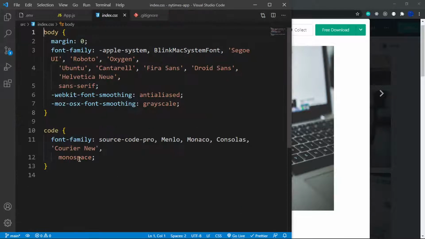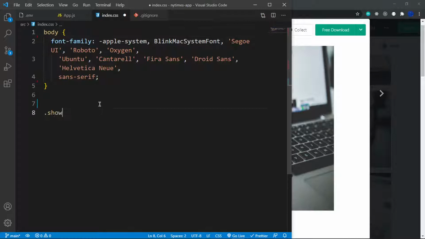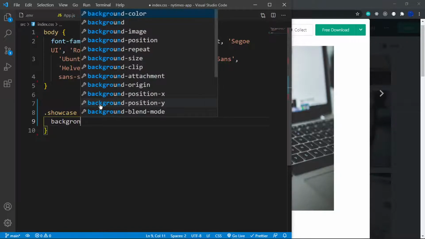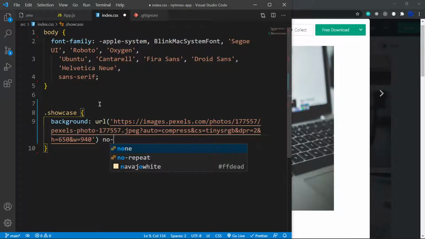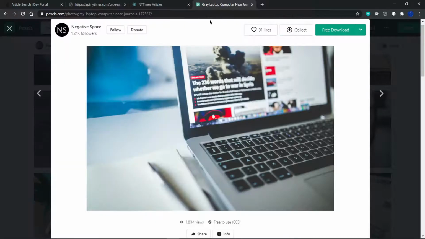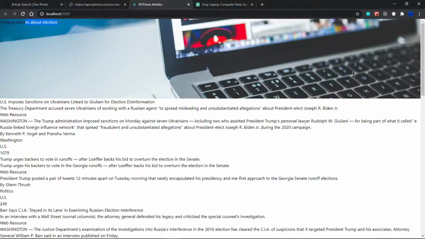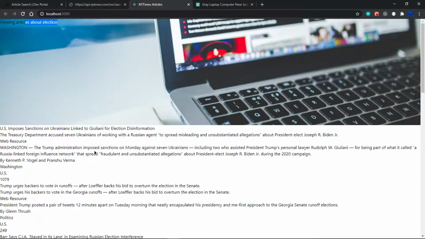Then inside my index CSS, because I want this to be a background image, I'm going to remove this, and this, and this, and I'm going to target the showcase class and set the background to URL like that, place it inside strings, and set this to no-repeat, center and cover, and then set the height to 300 pixels. Once I save this, we should see it reflecting right there. Okay, so we have our background image, which looks nice. Let me change this to 400 pixels like that.